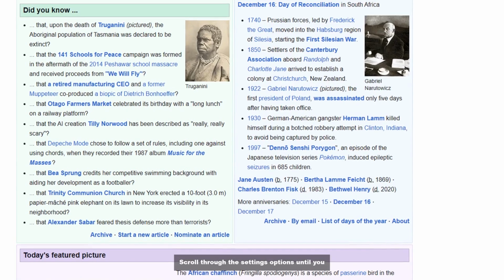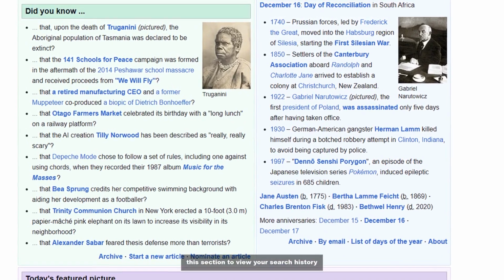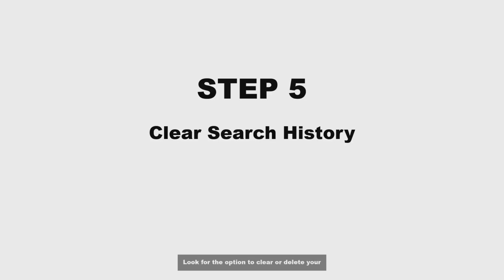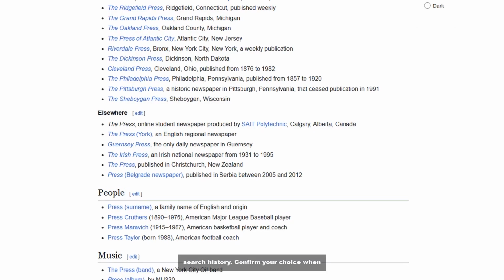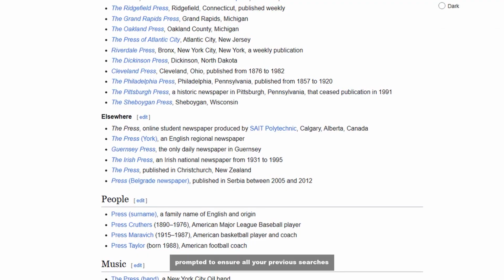Step 4. Find Search History. Scroll through the settings options until you find Privacy or Search History. Click on this section to view your search history details. Step 5. Clear Search History. Look for the option to clear or delete your search history. Confirm your choice when prompted to ensure all your previous searches are removed.